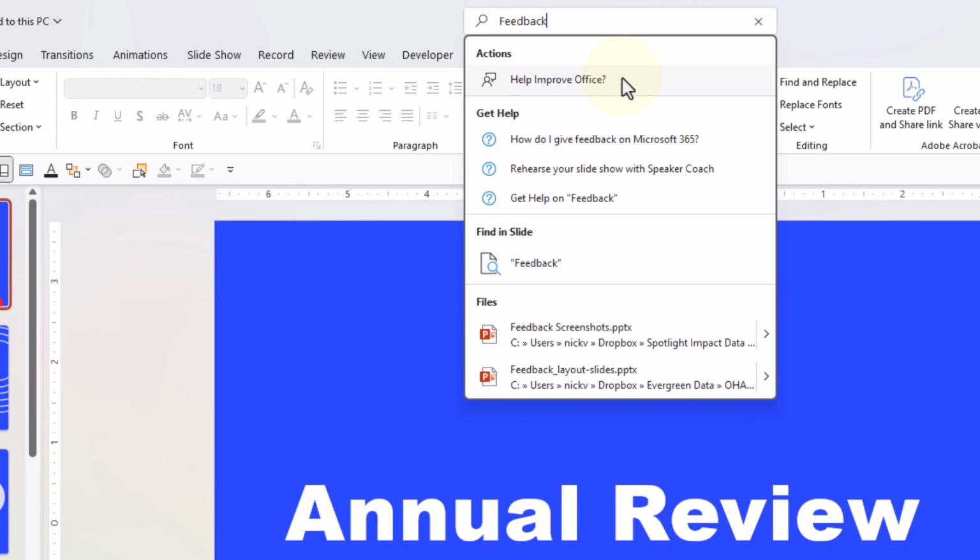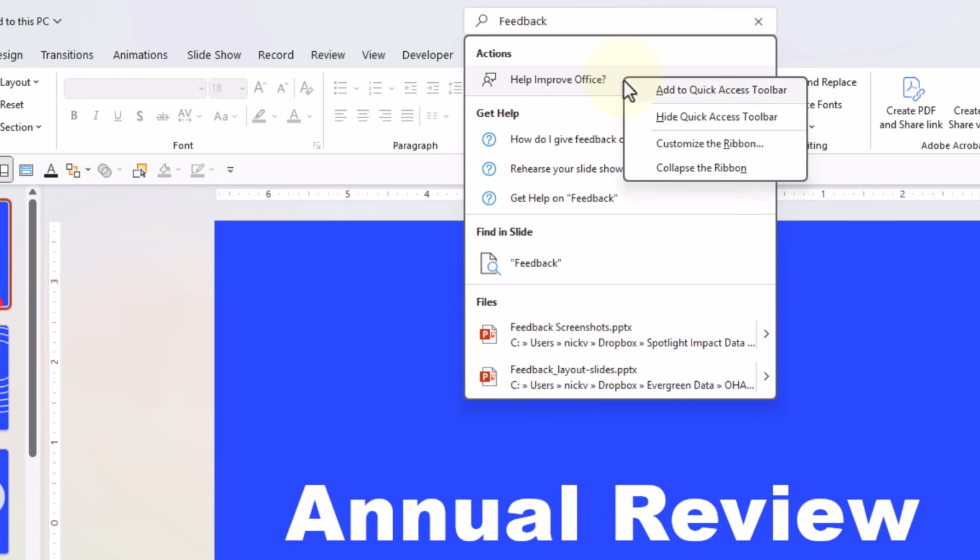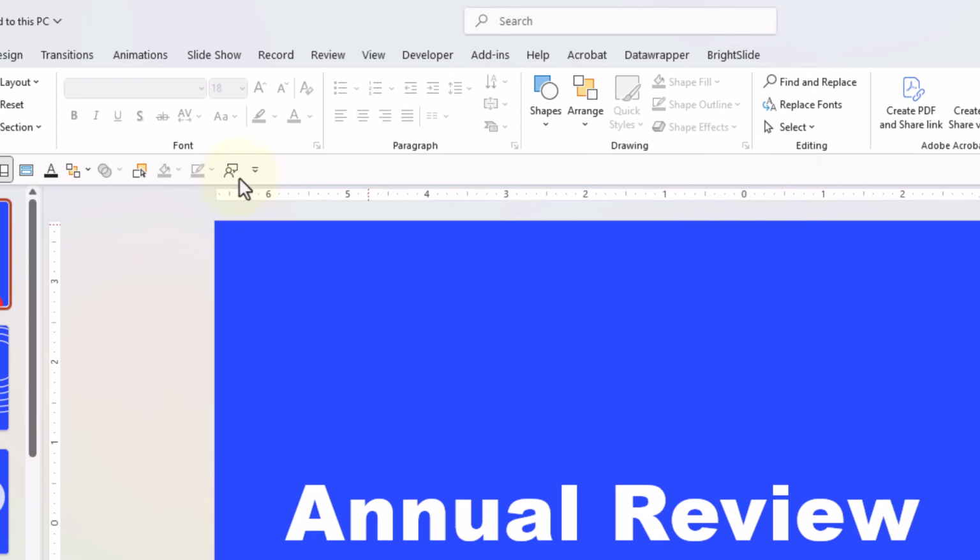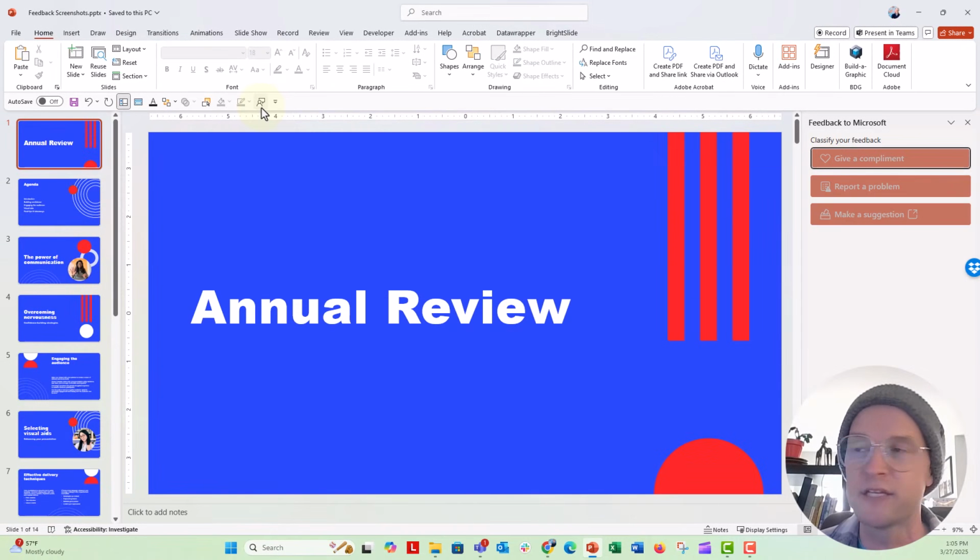But what I'm going to do is add this to my Quick Access toolbar so that I have access to it all the time whenever I open PowerPoint, no matter what PowerPoint file I open. So I'm going to right-click with my mouse and click on Add to Quick Access Toolbar. And now you can see this little Improve User Feedback icon right here. When I click it on my Quick Access Toolbar, you're going to get that feedback pane.